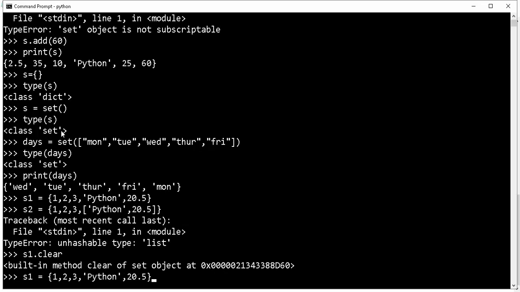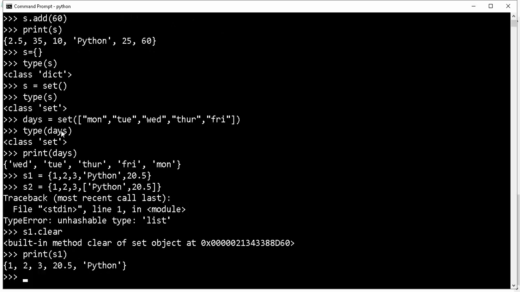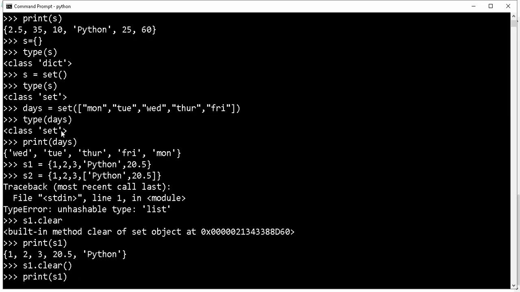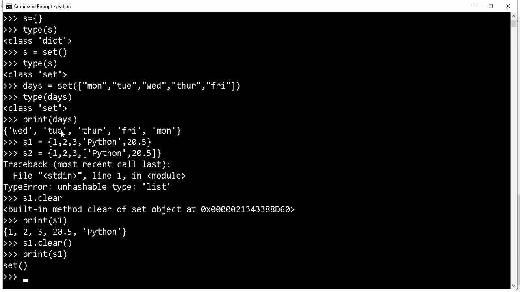Now print s1. I forgot to put the parentheses. Now let's check. Everything is removed. Empty set. But s1 is still there, the empty set is there. If I want to remove that also, I need to use the discard method.